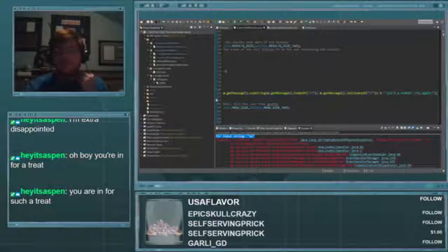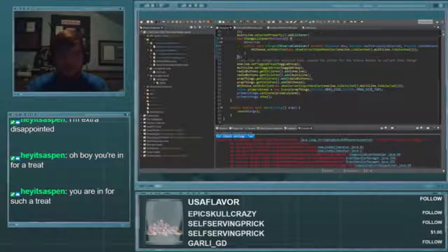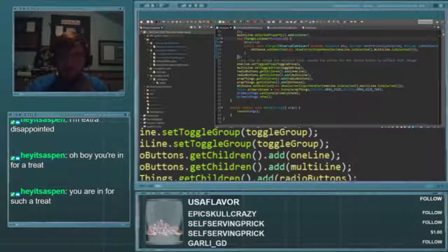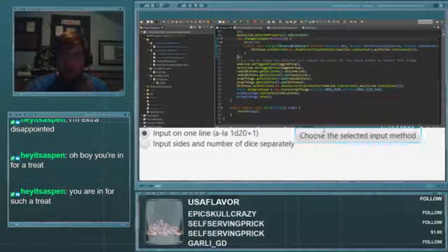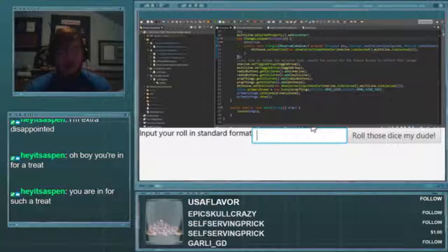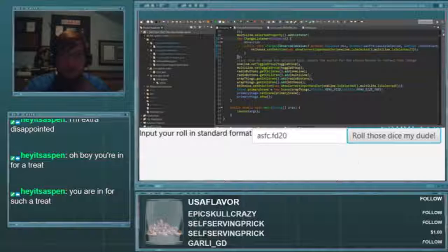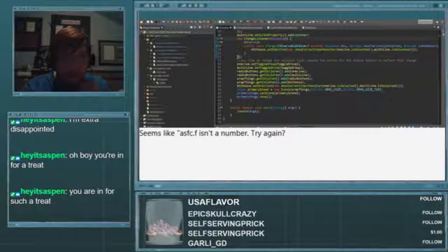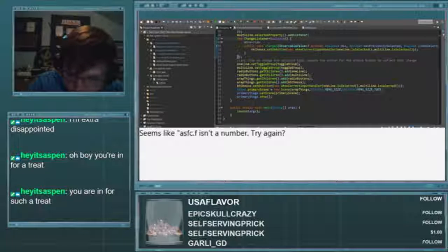So now this should work a little better. We're gonna run the dice. We're gonna pick on one line, and then we're gonna put ASDF.F D20 just so we can get the full spiel. And then we're gonna roll the dice, and we get what we wanted, right? Y'all see that? We get 90% of what we wanted. We don't need that opening quote there.